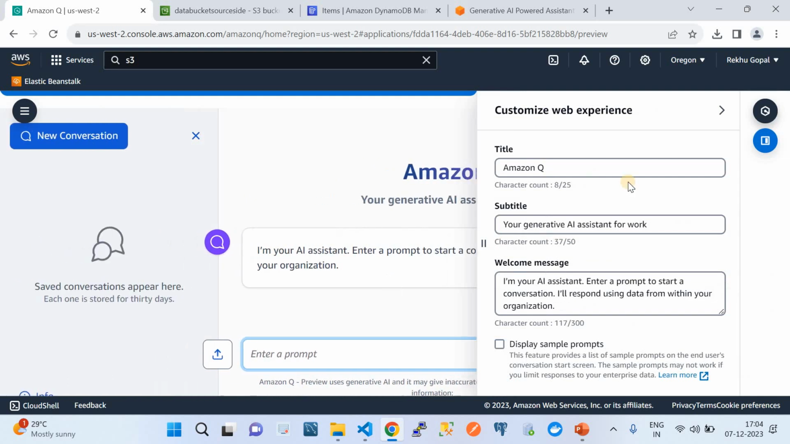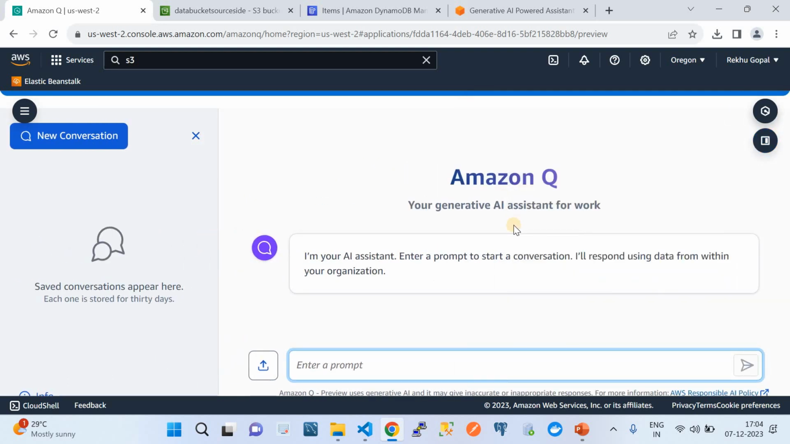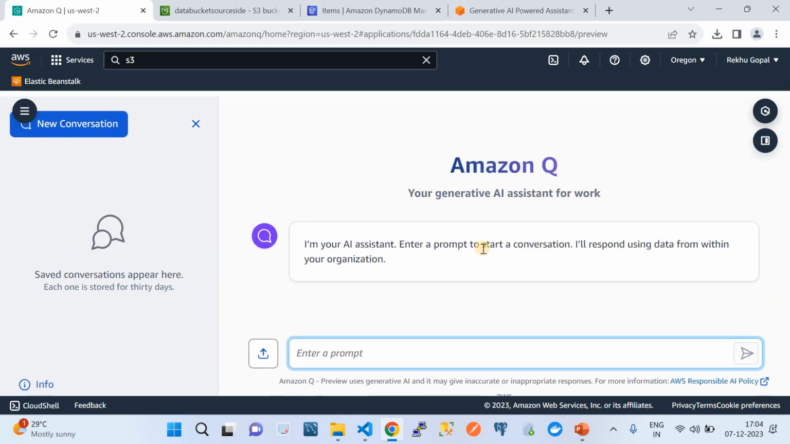If you click on preview web experience, this is how your web experience will be once the application is deployed using your IDP. This is how the interface will look. This is awesome, right? For example, say I'm an engineer, an architect, or a developer, and I need some data to perform my job. I will be given this interface, and a role is assigned on this interface. Now I just have to ask questions to Amazon Q, and automatically it will give me the answers.